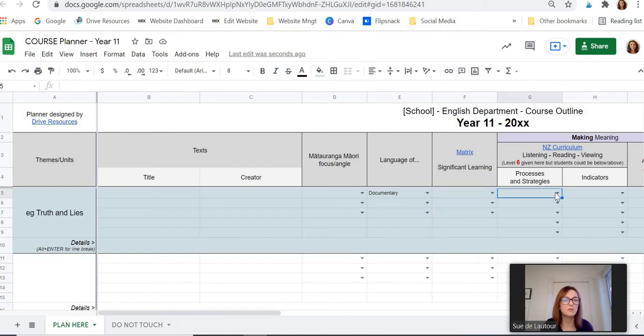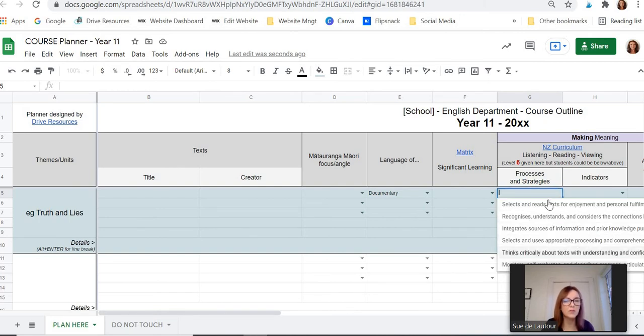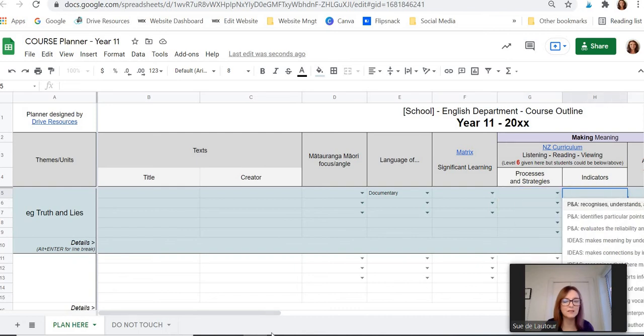The same thing along here, this is the New Zealand curriculum. I've aimed at level 6 for year 11, level 7 for year 12, and level 8 for year 13. But as it says there, level 6 given here, but students could be below or above, as we know, and there's a link to the curriculum document there if you want it. Same here, there's a link to the matrix if you need it. All of these are already typed in for you, and you can just select, same as the indicators.